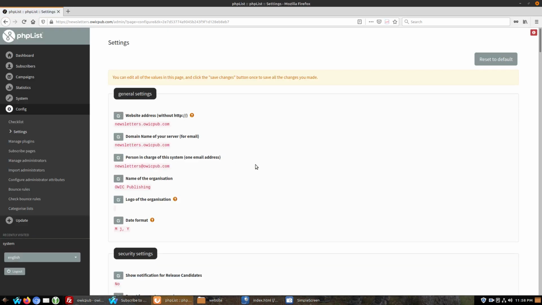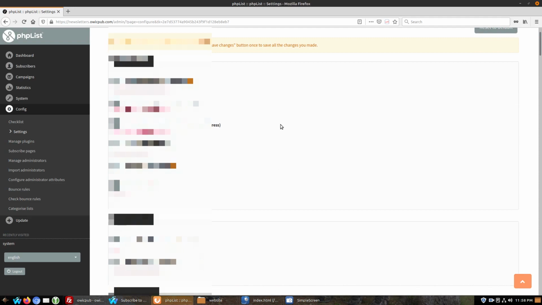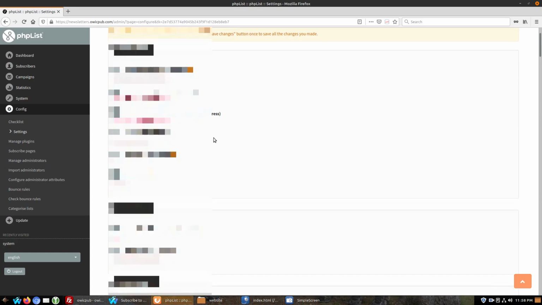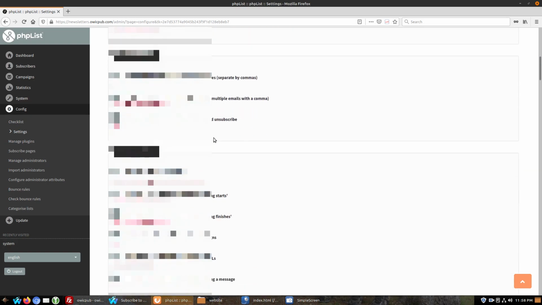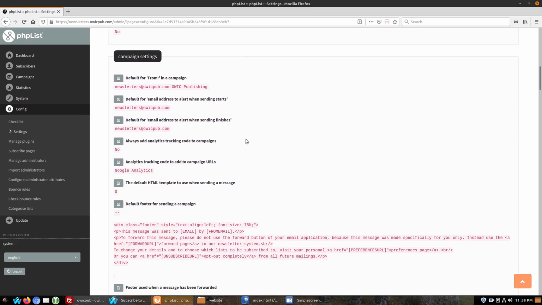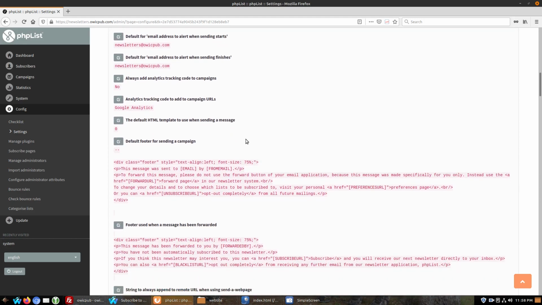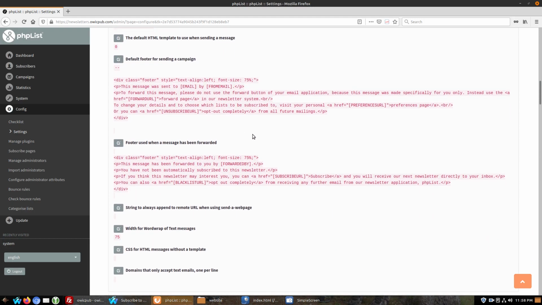All right, so inside of this setting here, you can kind of see where everything is set up. These are your various systems here. And what we are going to do is we are going to come down, and here's our default footer, and for when sending a campaign, for when we are forwarding a campaign. Eventually we are going to want to change those, but we do not want to change those right this second.